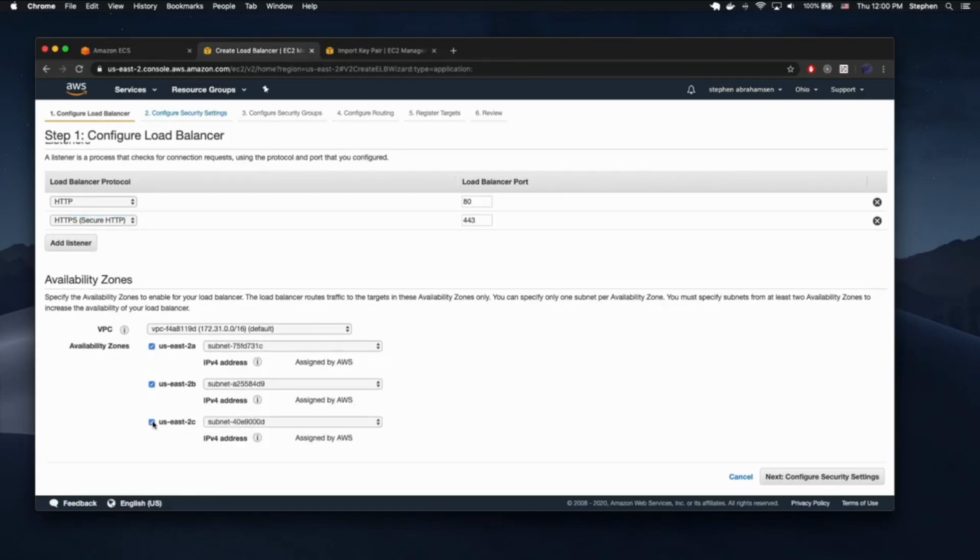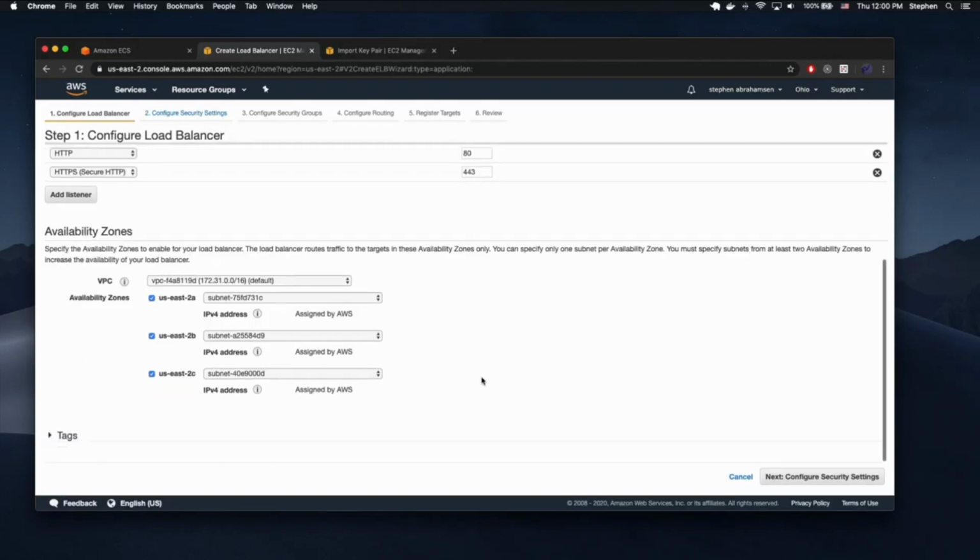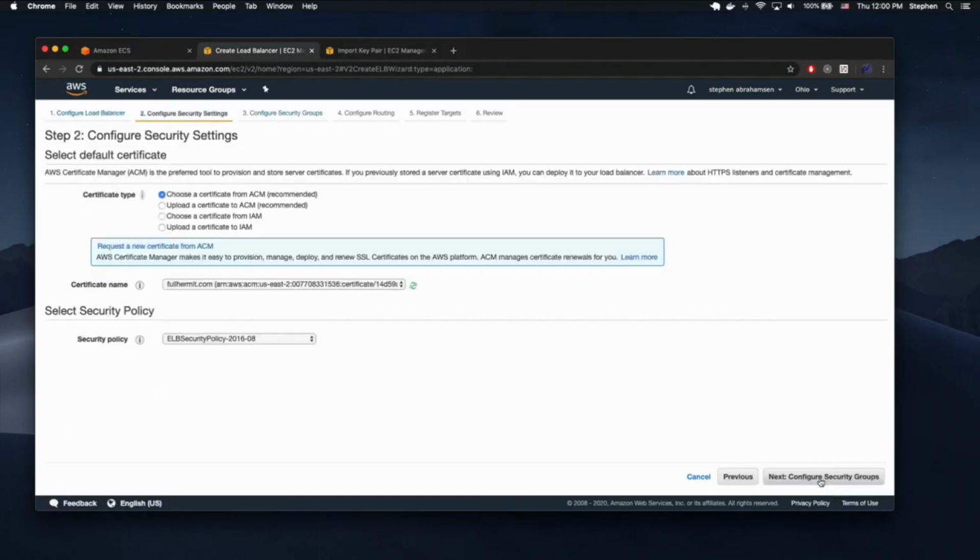Important to click all availability zones here. For some reason, at one point in my past, I've clicked only 2 of these availability zones, and I ran into all sorts of issues. So click all 3 of those availability zones, or all that are available to you. This is the certificate that we specified earlier. So in the very beginning of the video, we talked about how you need to have a certificate if you're going to use this with HTTPS.